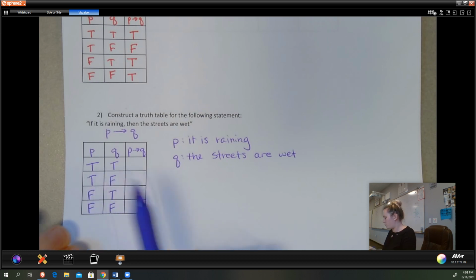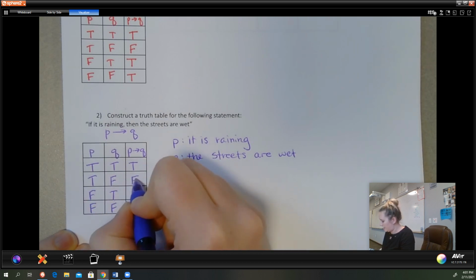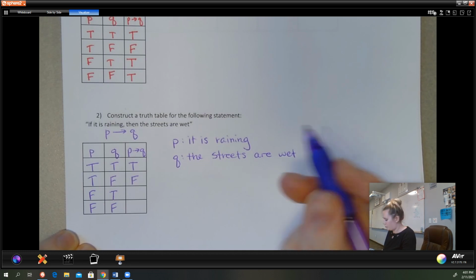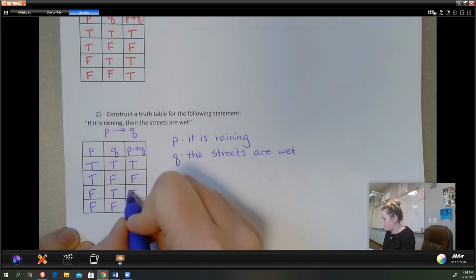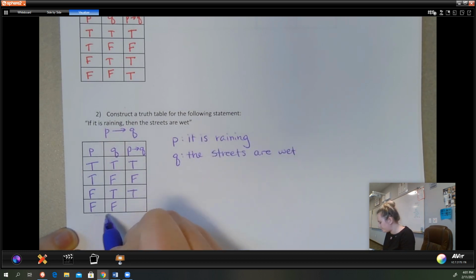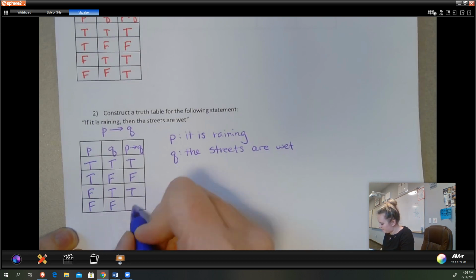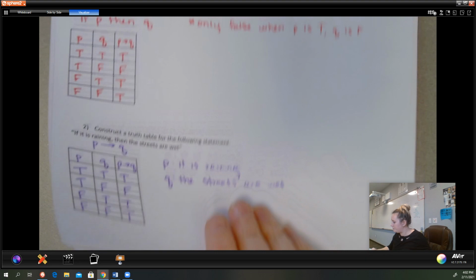So we've got true, true. That is true. If it is raining and the streets are not wet, that is false. That does not make any sense, right? So that's not true. If it's not raining and the streets are wet, that is possible, right? Because maybe it snowed. And then false, false, that would also make that true. If it's not raining, then the streets are not wet. There you go. So that is your truth table there.